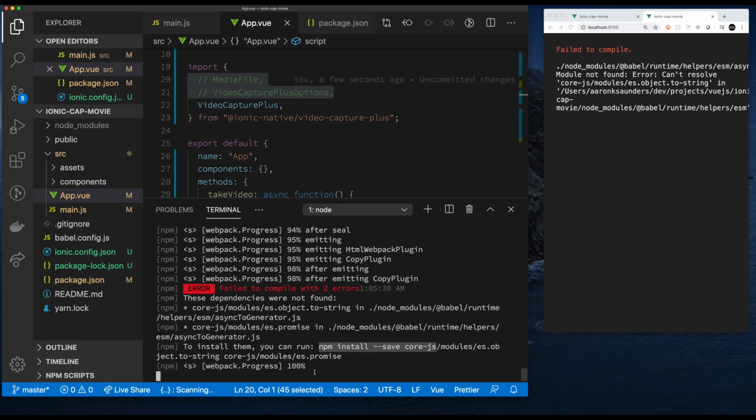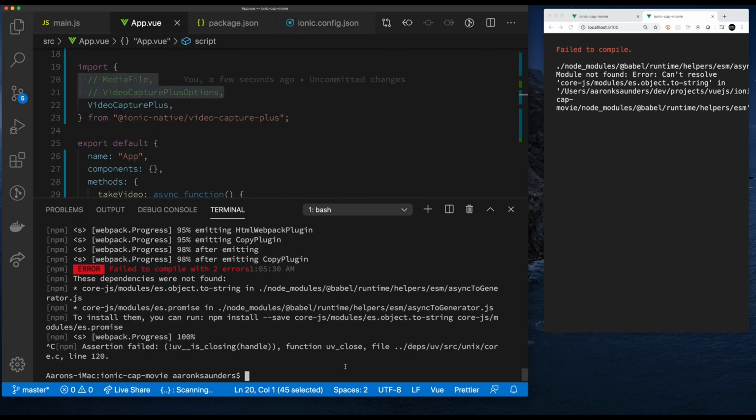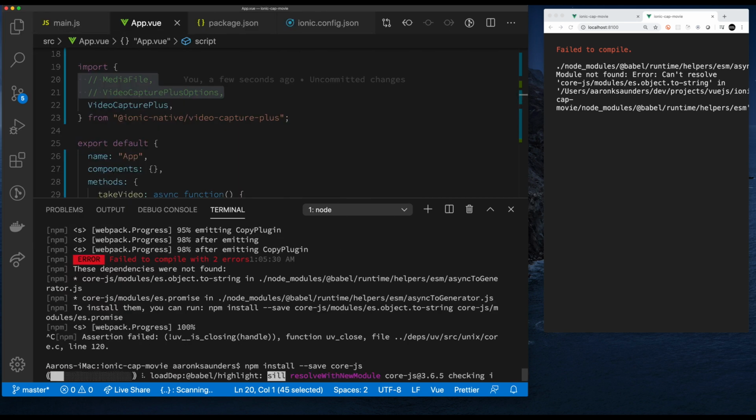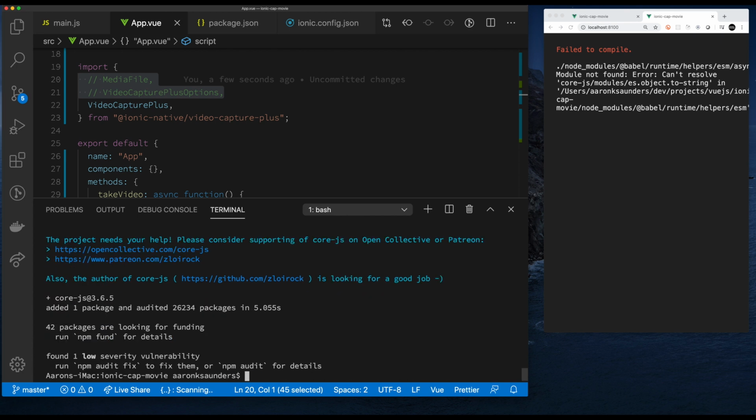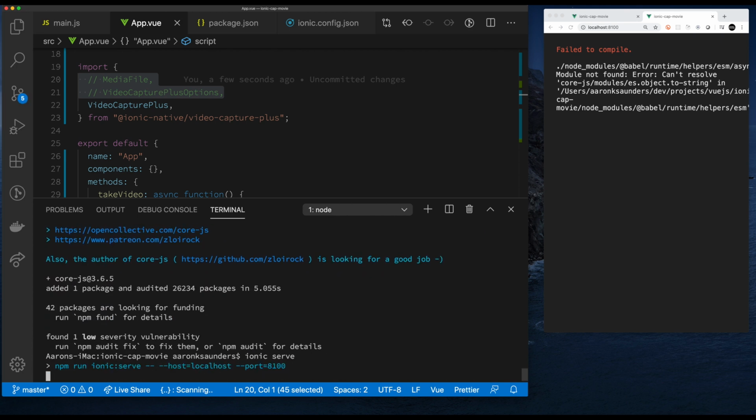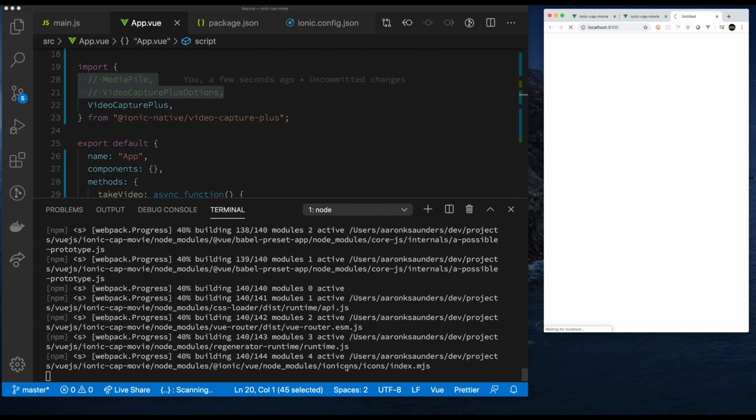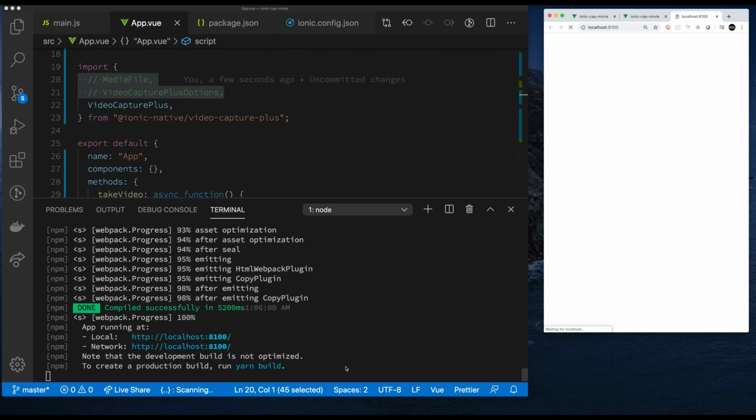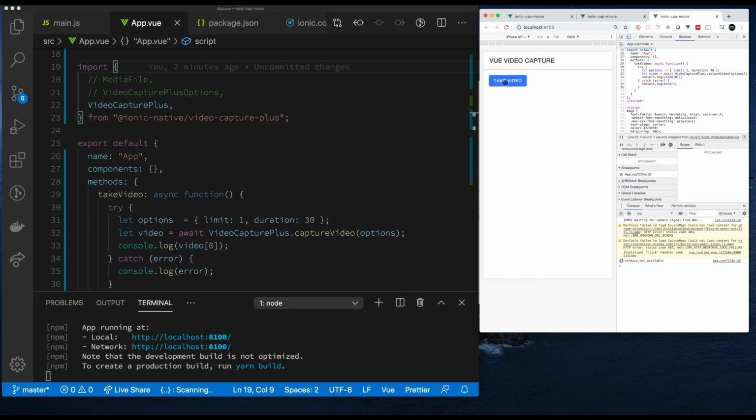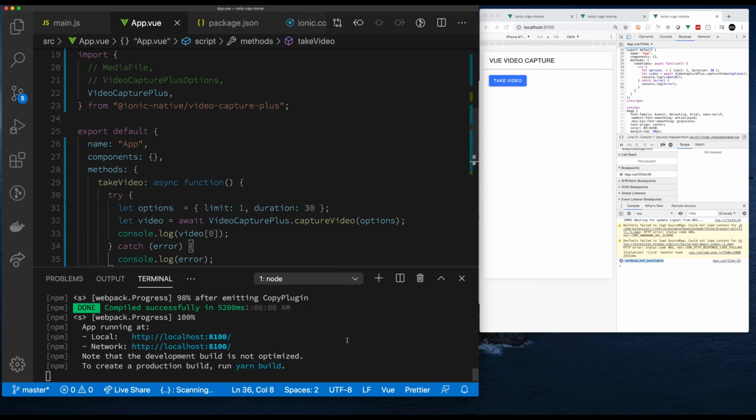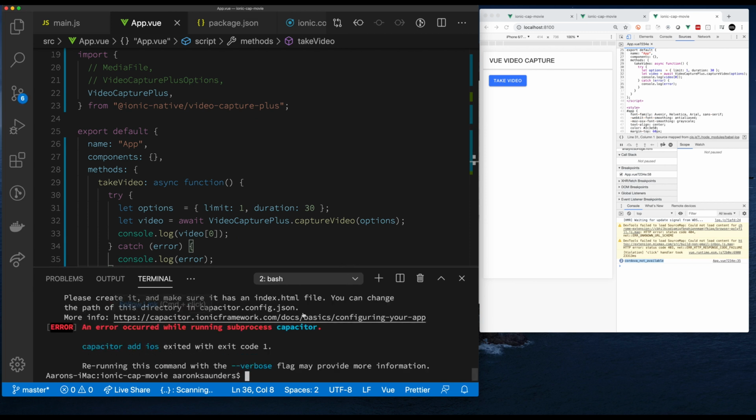Did I not install this properly the first time? Let's try and install it one more time. Okay. Here we go. All right, it's installed. Now let's run npm serve again. Okay, and we're getting the Cordova error, which means that everything's good, except you need to run this on device. So now let's fire up our capacitor command. See what it's complaining about.